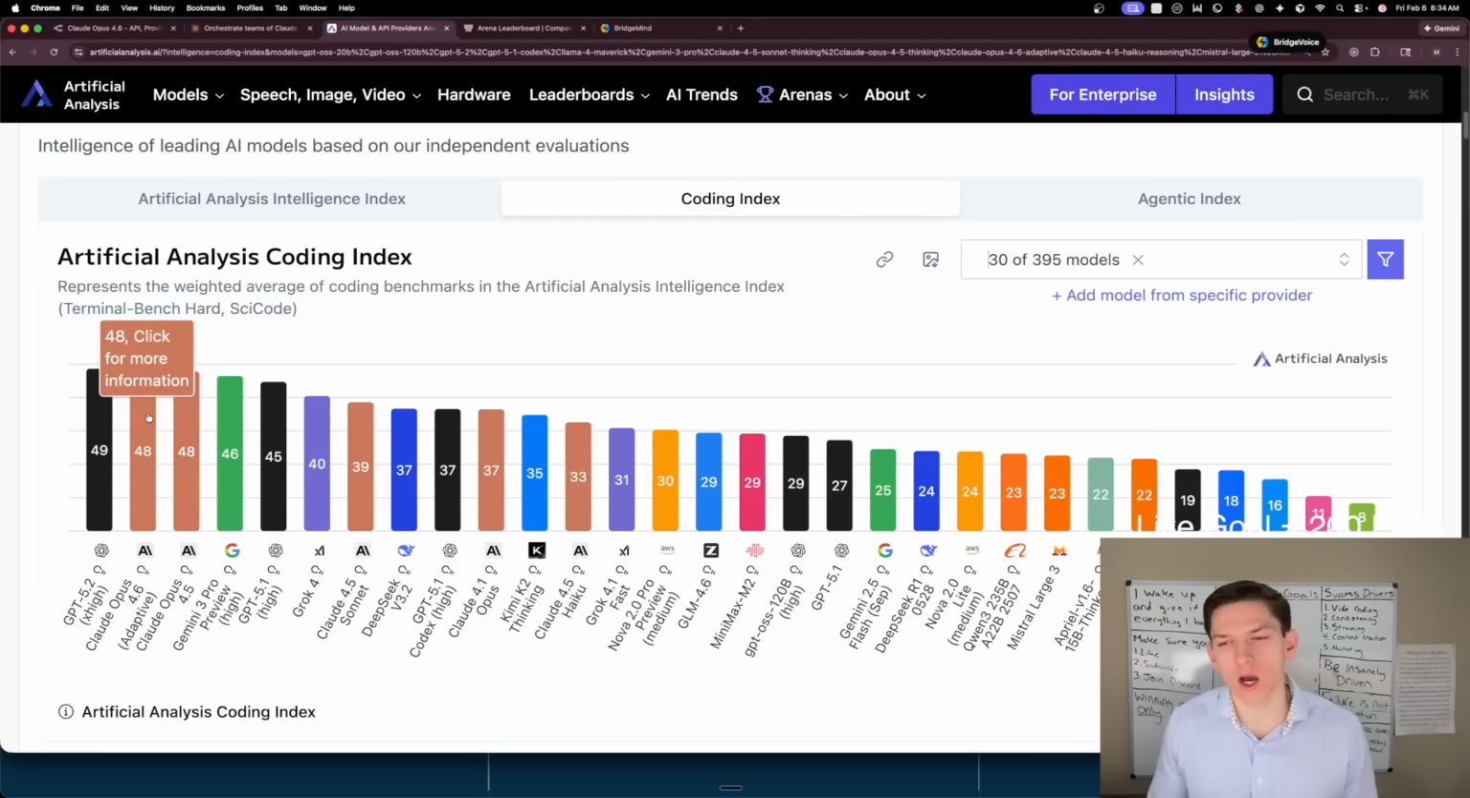Now, there are going to be a couple other things that are better about the model, but definitely one thing to note is that this is not going to change a whole lot in terms of its coding capabilities when you look at the benchmarks, because the benchmarks do tell a lot about a model.